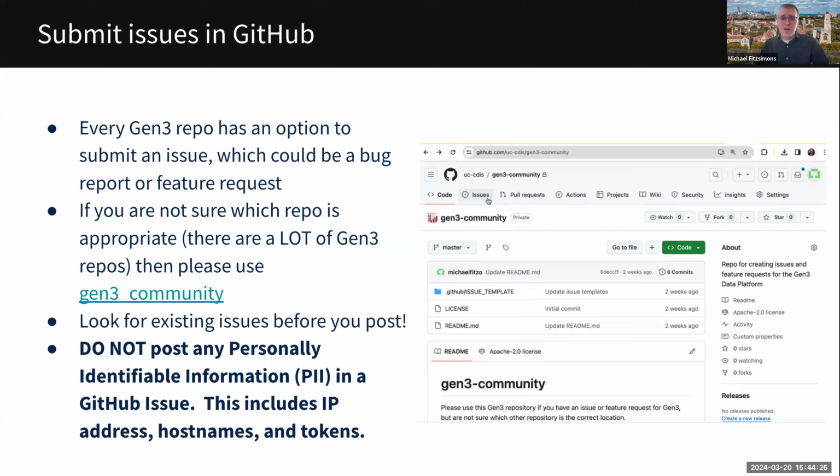One thing I'm really trying to highlight here is do not post any personally identifiable information in a GitHub issue. We've run into this in the past. This includes the likely suspects of name, etc., but also things that you might not know, like IP addresses, host names, and tokens. If you're posting any code, be sure not to post those or other secrets into GitHub issues.